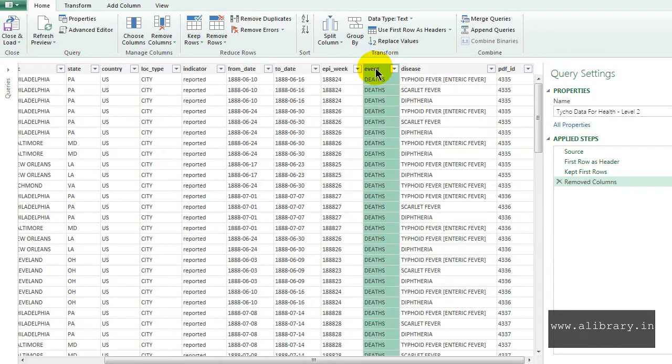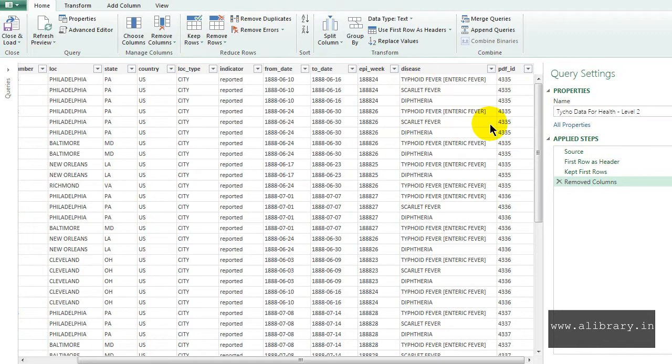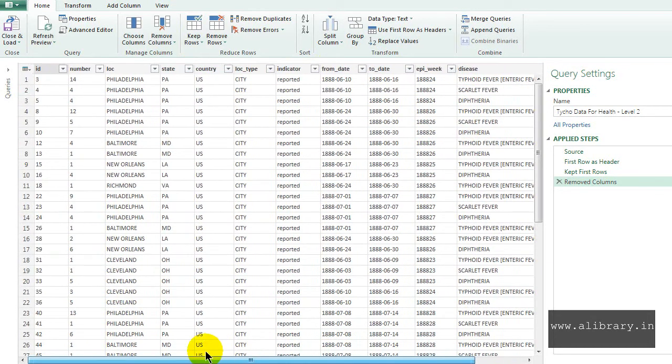So one way to remove, as I told you, you can select it and hit delete. Other ways, you can click on it and you can choose remove columns. We'll come to the other option later. So click remove columns and this would go off. As you can see, it just went off.